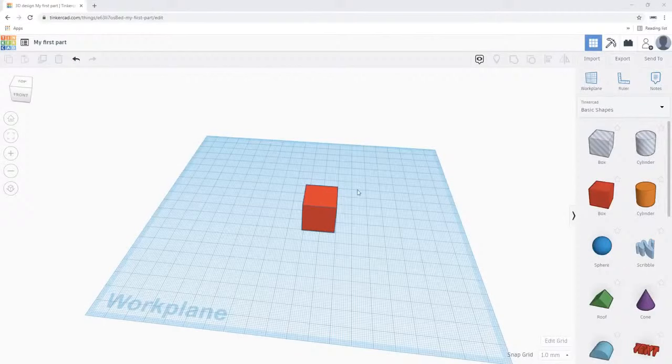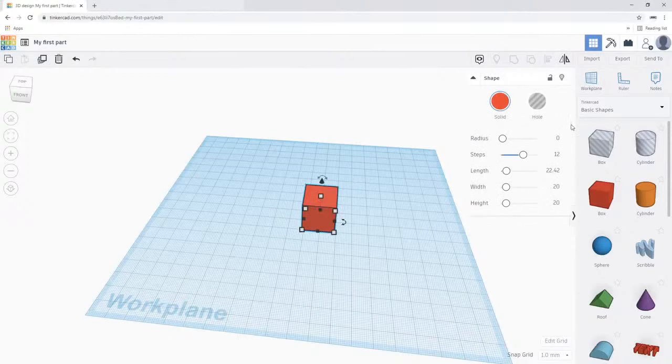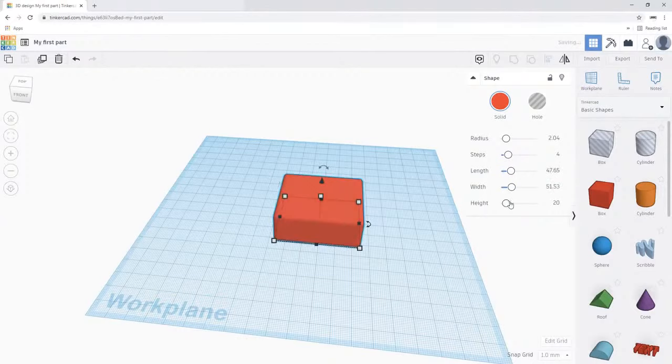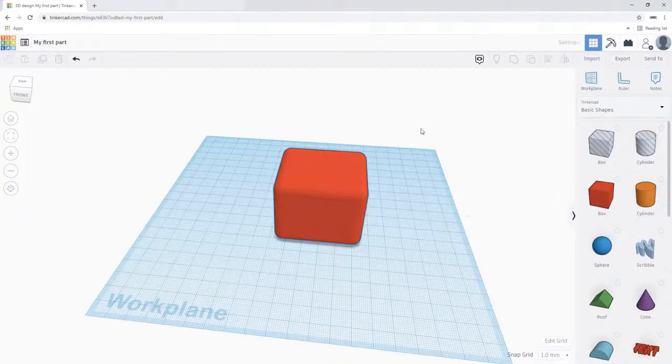Notice when I click our cube or box, there's a window that popped up. That's our inspector window. You can adjust the radius, the steps, the length, the width, and the height. You can also type in the value that you want. For example, I want the radius to be 5. I want the steps to be 5 also. And so on and so far.